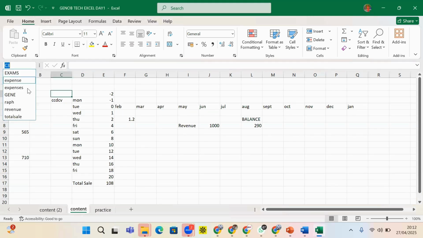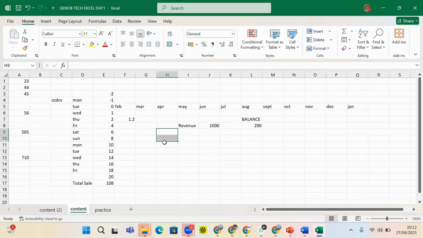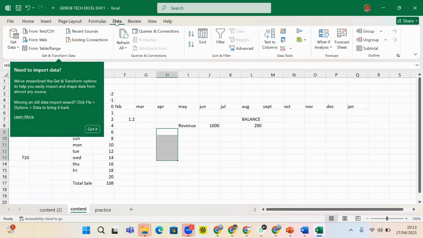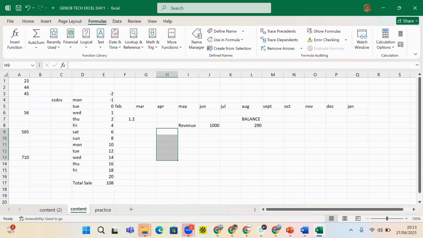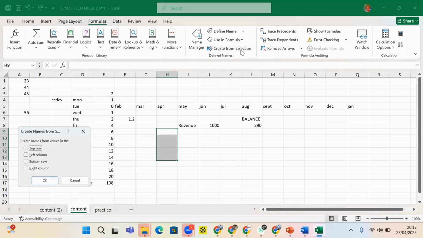we have revenue, total sales. So I want to bring in another thing and call a girl here. Let's say, Precious. I want to name this range as Precious. I highlight it and I come to data, right? Not data, formulas. If I come to formulas, you see we have defined names here. We can define a name, we can use in formula, we can create from selection, right?